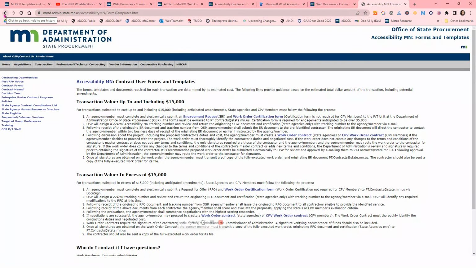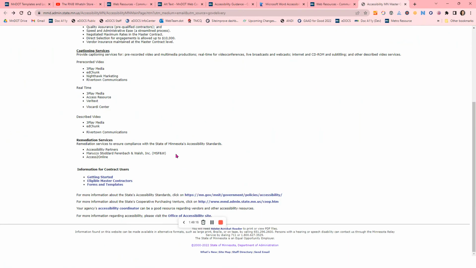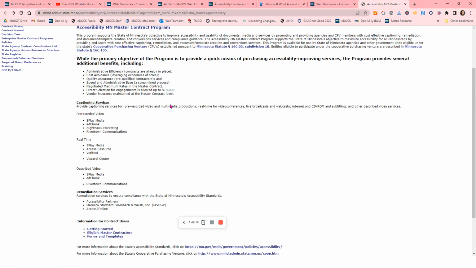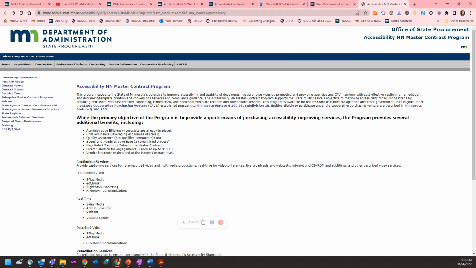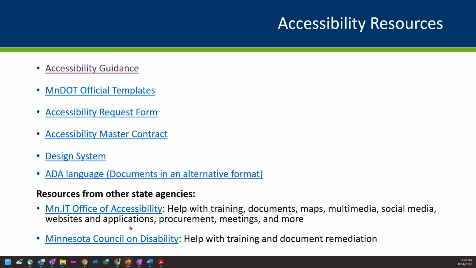Okay, it's not free. So the budget will be coming from your program budget, not from MnIT or from the Department of Admin. Okay. So that's that. Let's see, anything else?